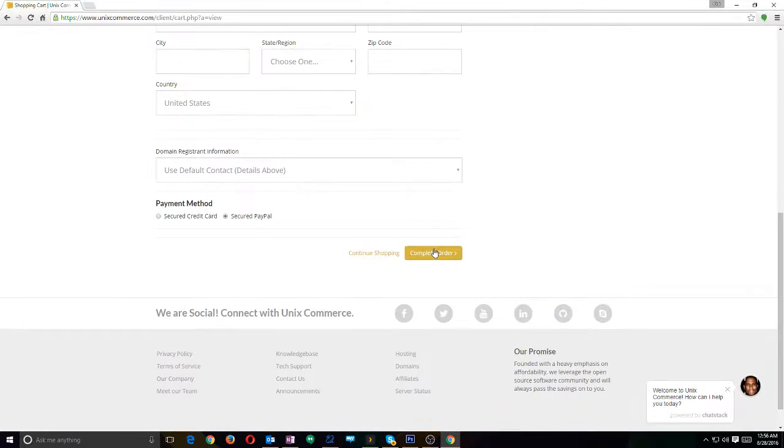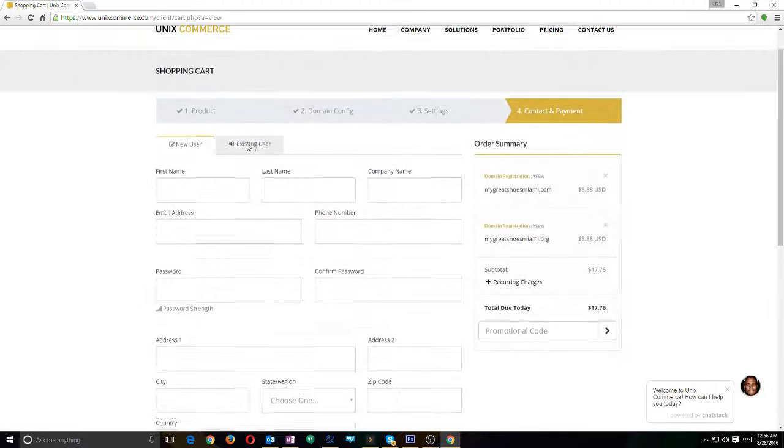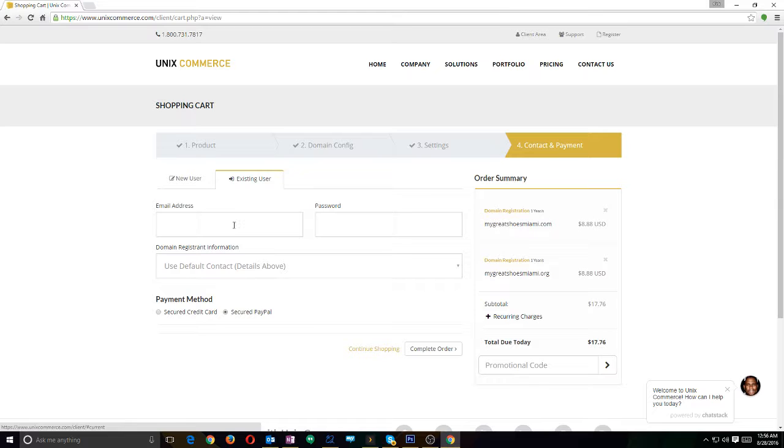Once you do that, click on Complete Order. For the purposes of this demonstration, I'm going to click on existing user and log in. So once you do that, go ahead and click complete order.